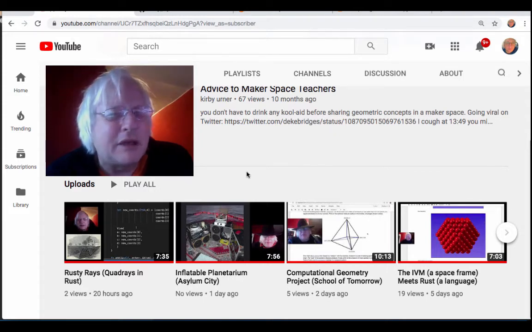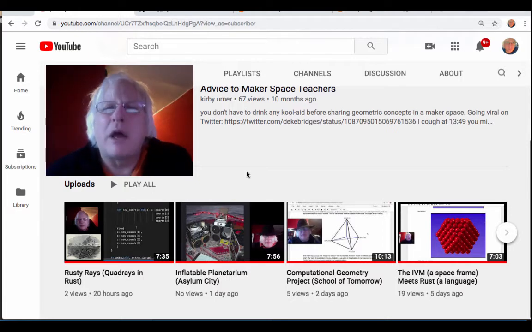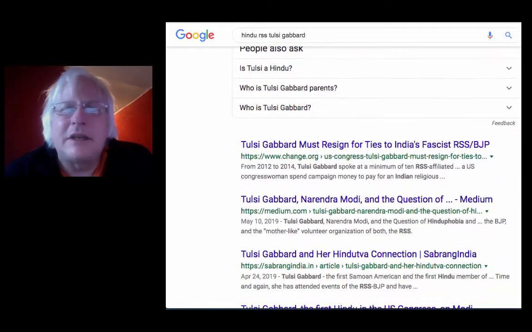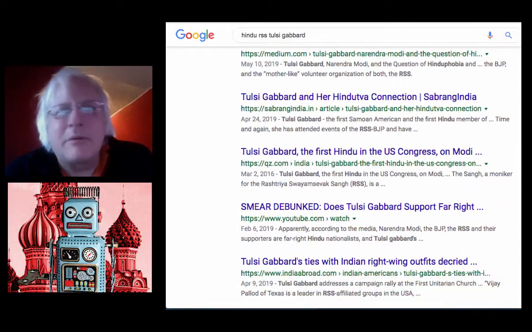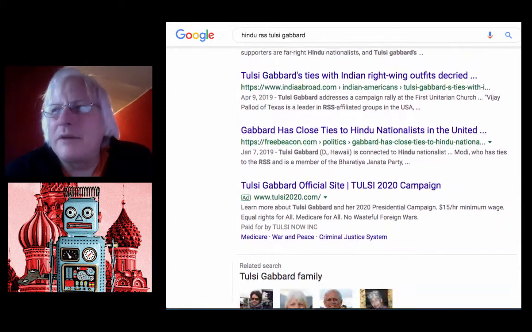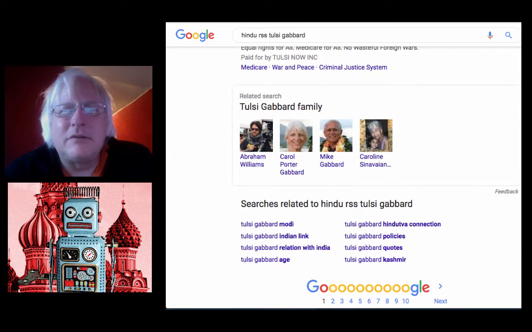Maybe not. Ideological? Anyway, I'm studying it, and why am I studying this? Because an interesting candidate for United States president, Tulsi Gabbard, is Hindu and is always being accused of having connections to the RSS.